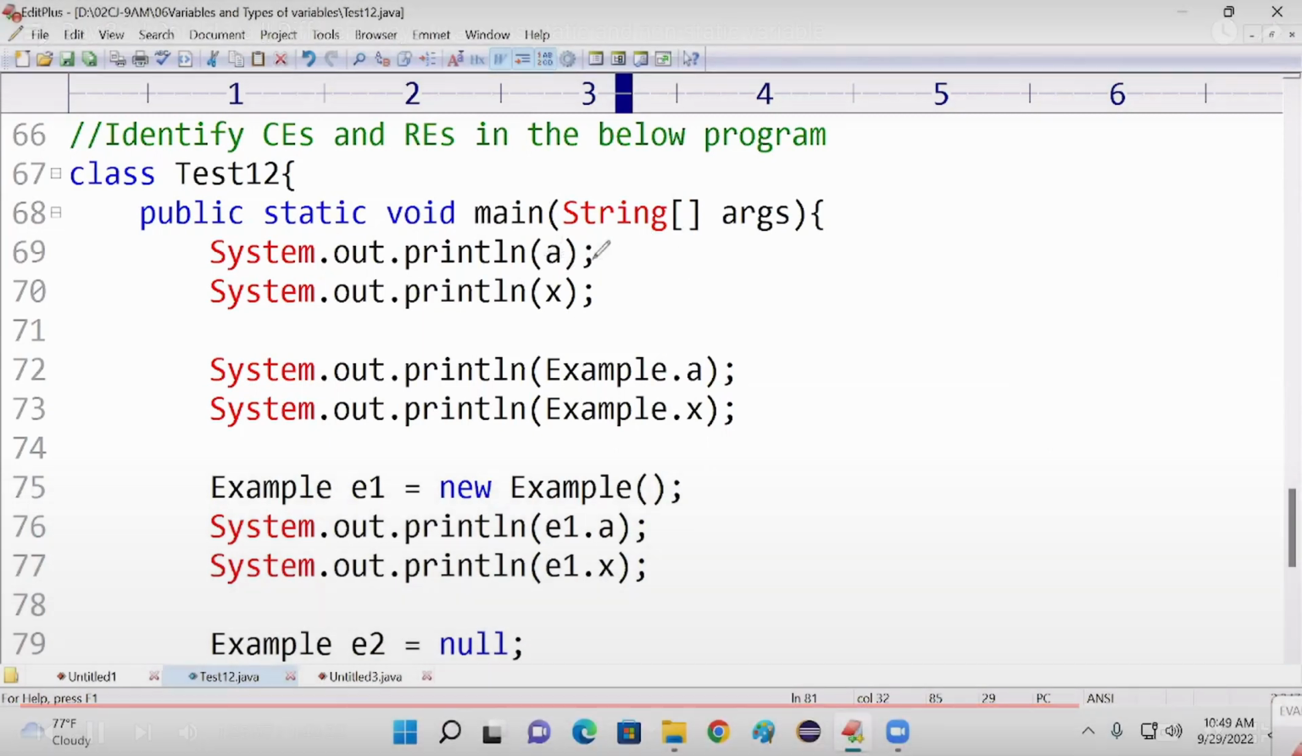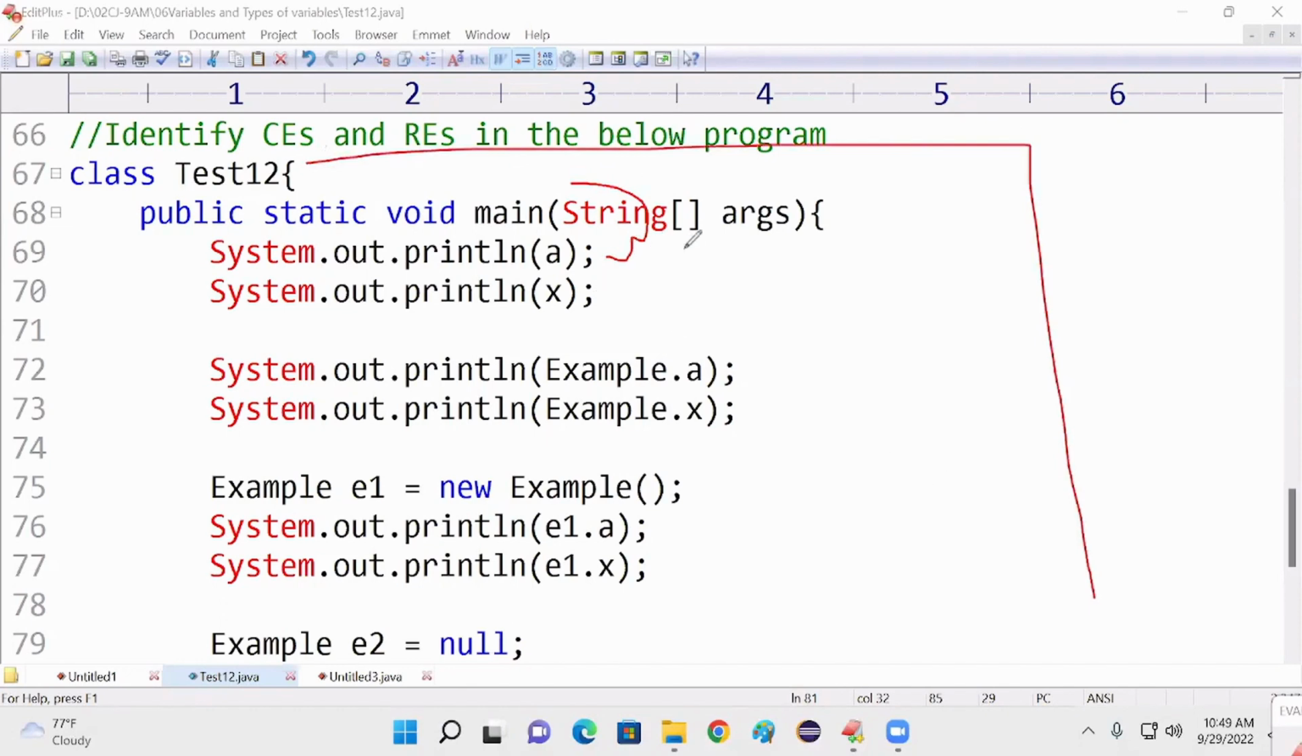When we access a variable directly by its name, the compiler searches inside main, not available. Then it searches inside the class. Can it go to the Example class? No, it will check only up to the current class. So it throws an error, it's not available. Same story for x. Searching inside the method, not available. Searching inside the class, not available. Coming back and throwing an error. Runtime error or compile time error? Compile time error. What is the compile time error? Write down: cannot find symbol.